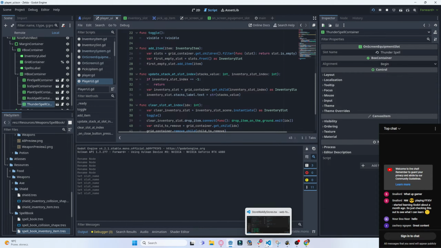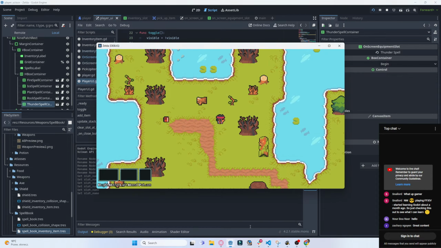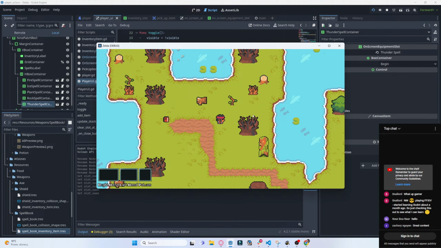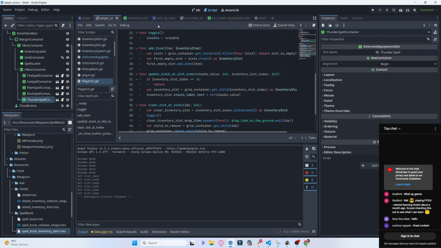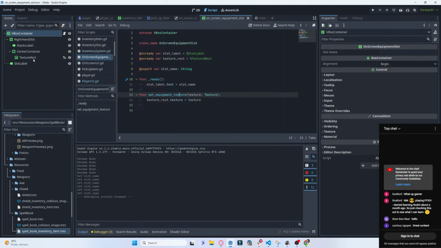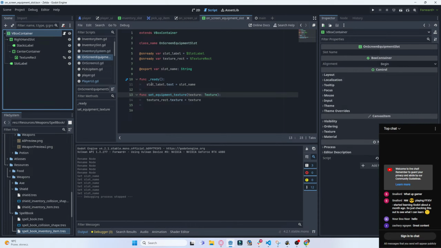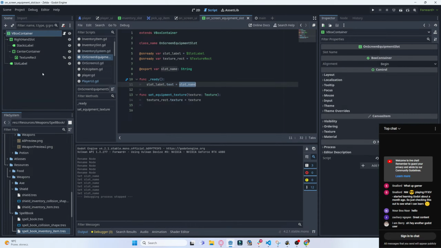Because maybe we can be smart about this. Like, going back to our game. It shows the spells, but it doesn't show the label. Slot label, because, and it should, right? Slot label text, slot name. And let's try this again.